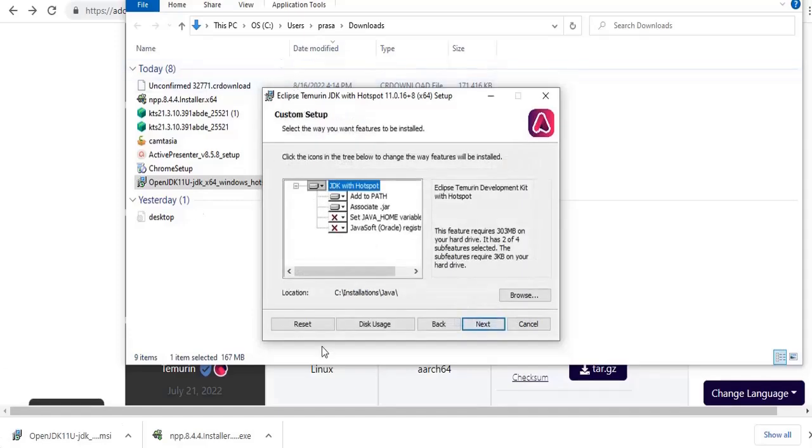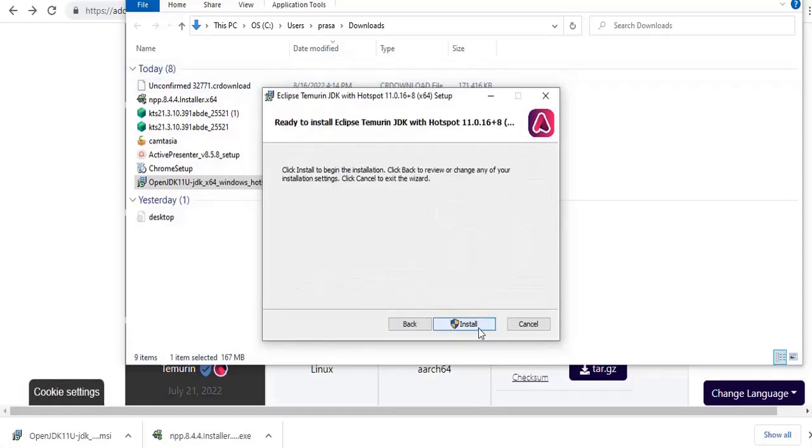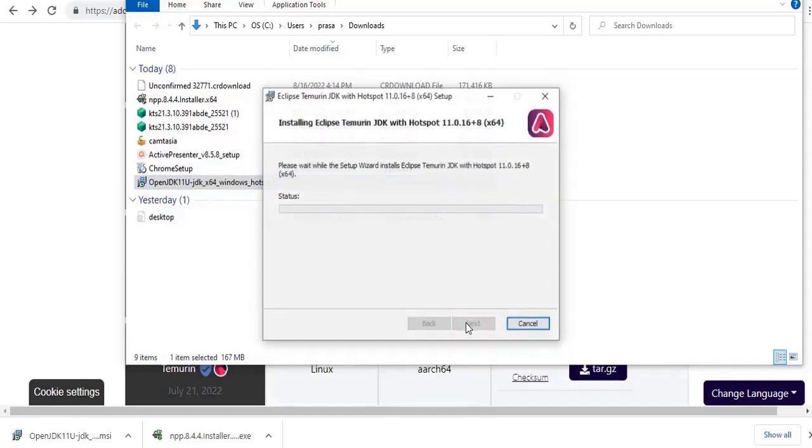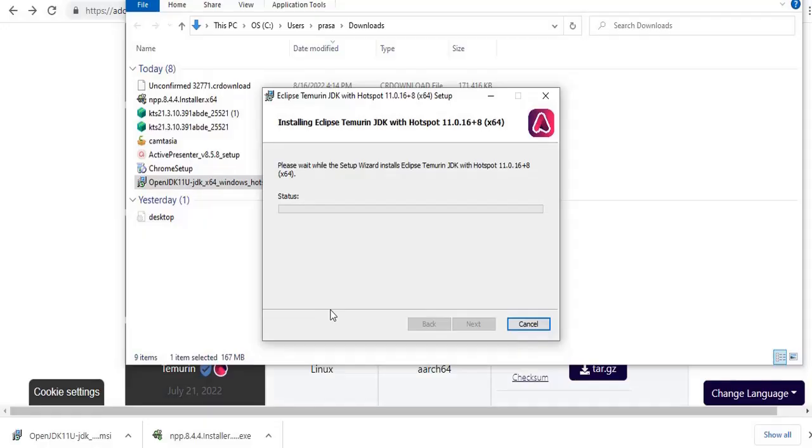Now if you observe the location, it is showing your drive and your path. Then you just click on install. It will take some time to complete. The status bar will show green at the end. You will get one pop-up, that's why you are seeing a black screen here. Click yes on that pop-up, then the installation will start. It will take a couple of minutes to complete this installation.